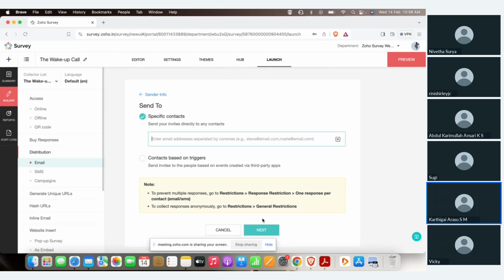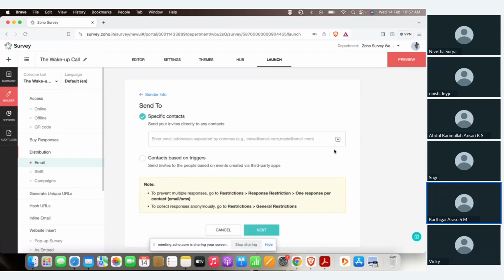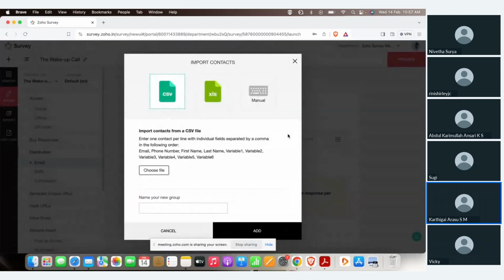And when you click on the next button, it will take you to the send to section where you can upload your contacts or you can manually enter the contacts. For example, I can manually enter my contact and separate them with a comma to add multiple email addresses. Or if I have a huge number of email addresses that I would like to directly import into the survey form, I can go with the import contacts option, where I can directly upload the sheet using CSV or XLSX sheet in the order of email, phone number, first name, last name, and variables.